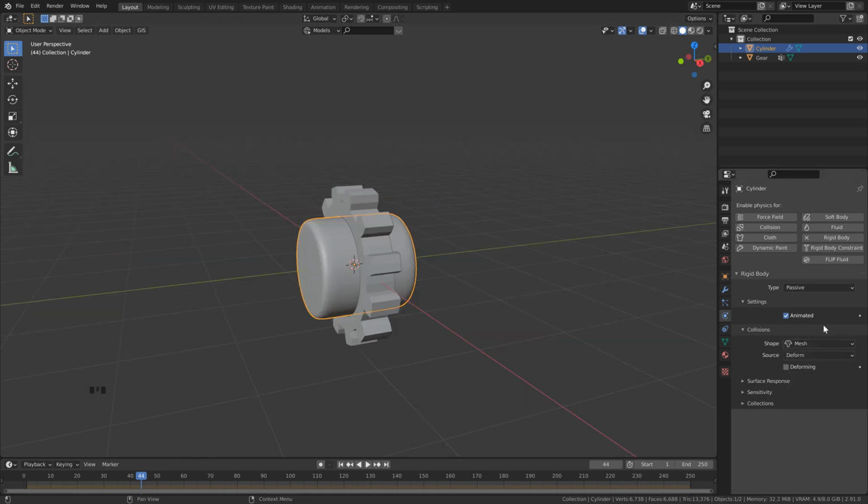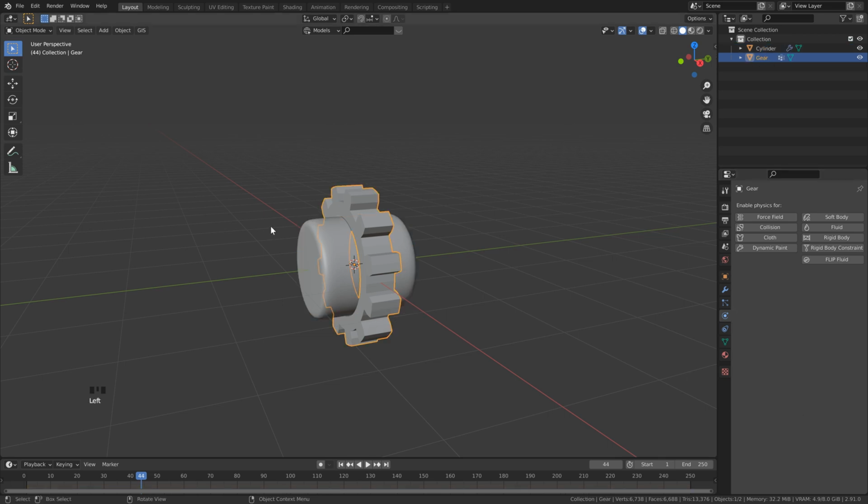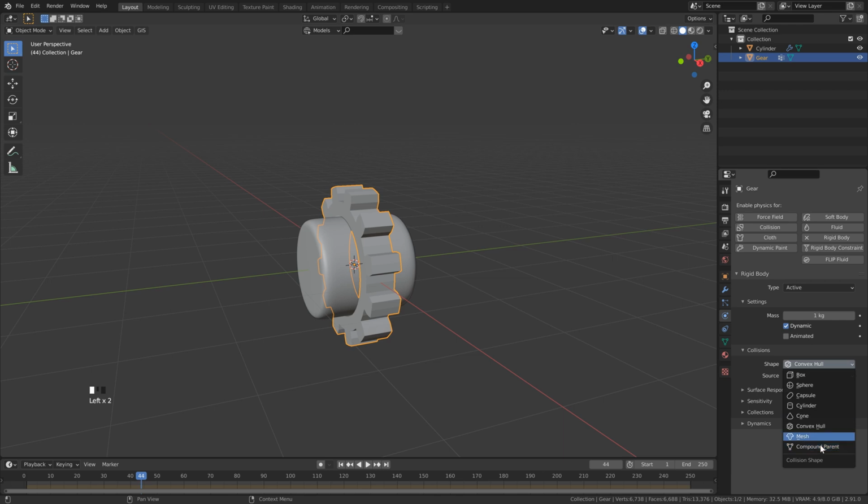Since we are using a cylinder, you could also select Cylinder as the type if you've got a slower system, but the most accurate is to select Mesh, so I'm going to leave it at that for now. Next, we can select the gear. Add rigid body again, we can leave this to active. And for the gear, we definitely need to make sure that we set this to mesh, just because it needs to take into consideration all the grooves.